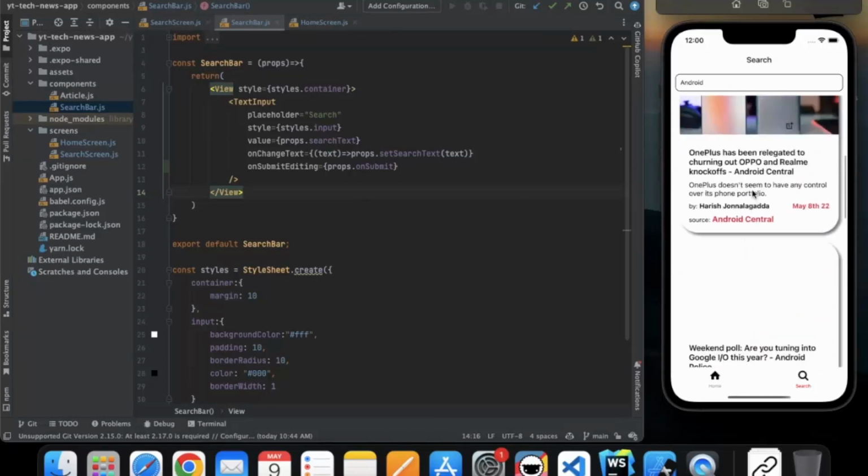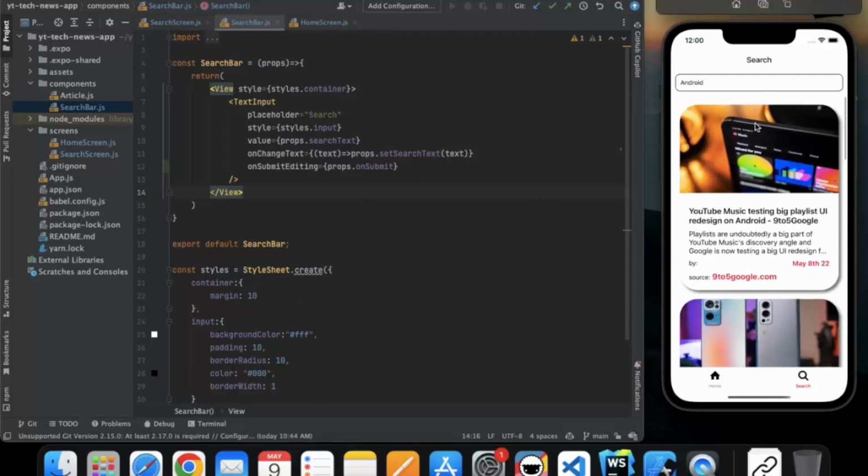So this is how you can implement a custom search bar and do a search screen using the news API.